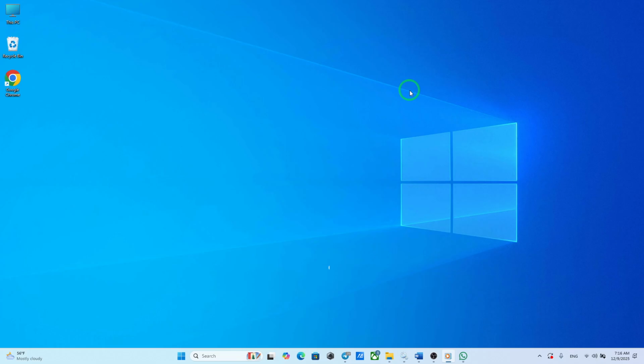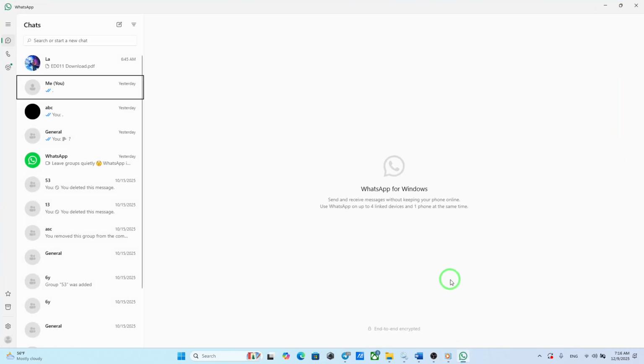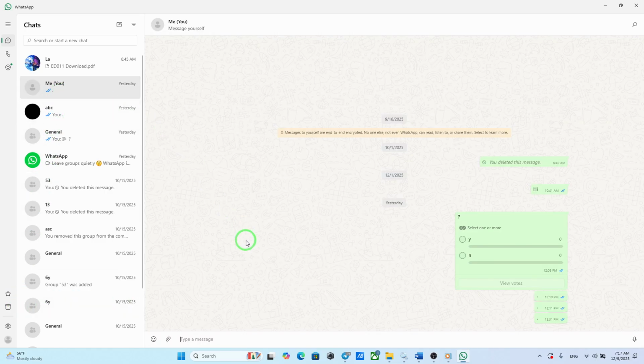If you're using the desktop version, make sure you're signed in and your phone is connected to the internet. Once the app is open, you'll see your list of chats on the left-hand side of the screen. Next, click on the chat where you want to send the GIF. It could be a one-on-one conversation or a group chat, either works perfectly.